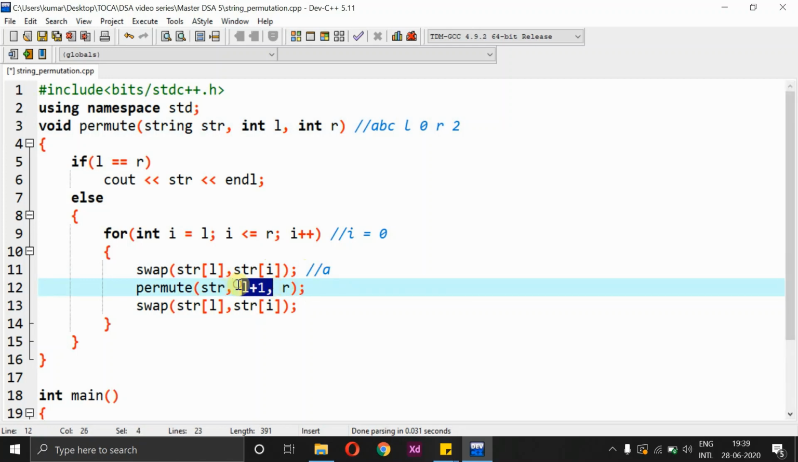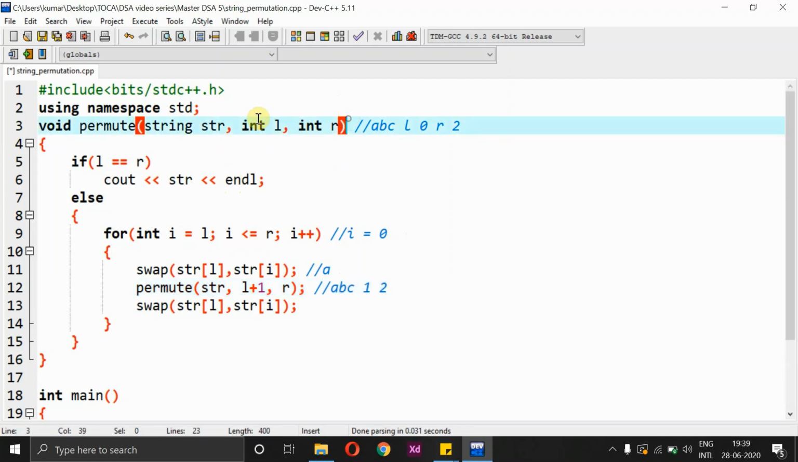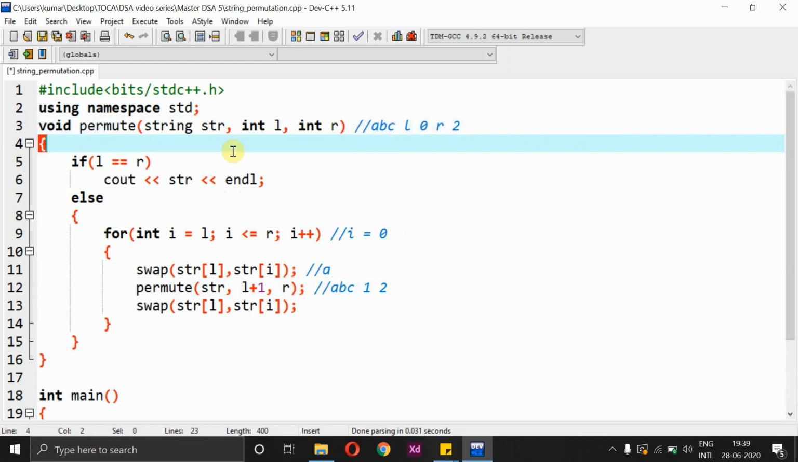We are just passing L plus 1, right? So along with this left value, we are going to add 1. So it becomes 1 itself, right? So we are going to pass ABC and 1 and then 2. Now again I'll come inside the same function, and since it is recursion, we'll go with the same function, and now I'll check L and R. They are different and I don't want to print the value.